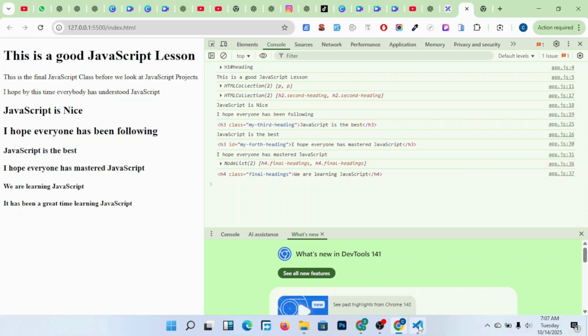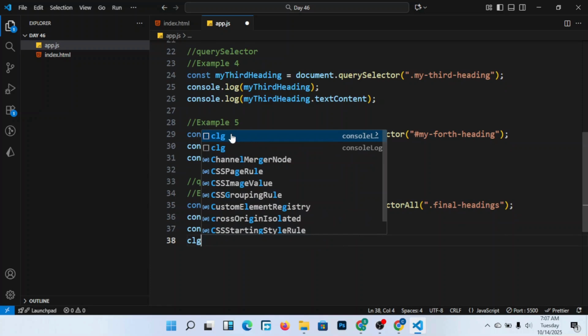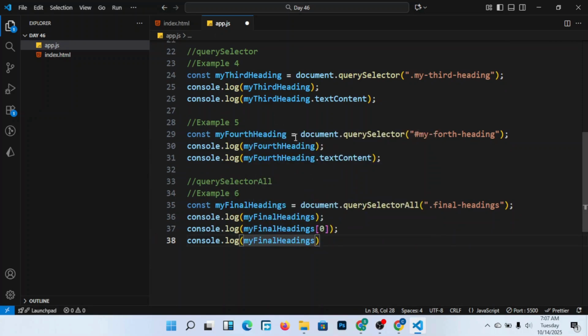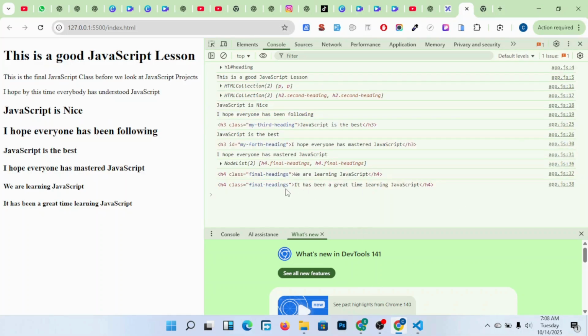Okay, and I come here. I see here the second one. I put here console log, then I put here my final headings, then I put the index of 1. Same as you can see, and I come to the browser. I see it's here. Also the second one is there. Okay, we are learning JavaScript. Also, this one is we are learning JavaScript. You see it? It's there.